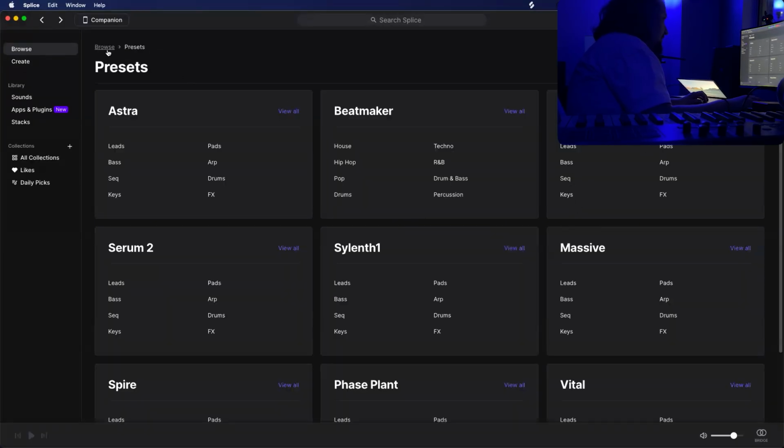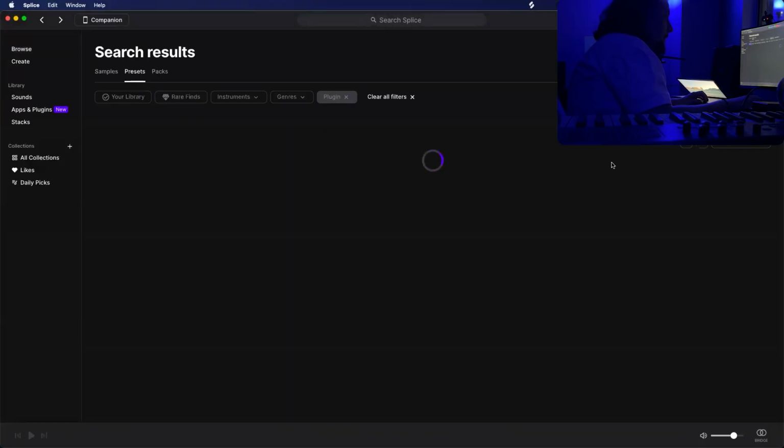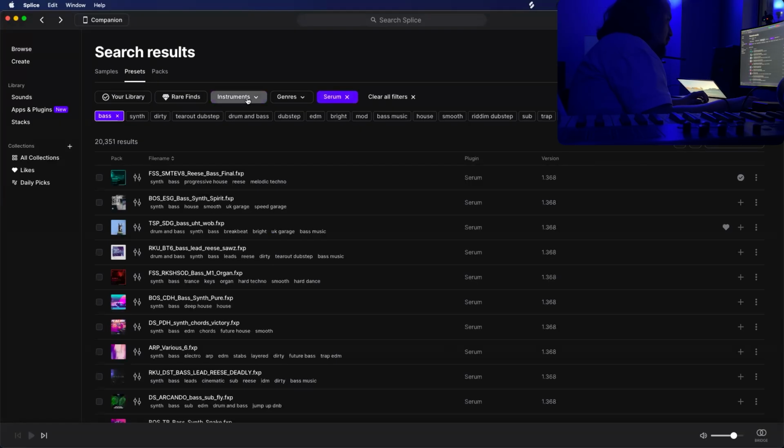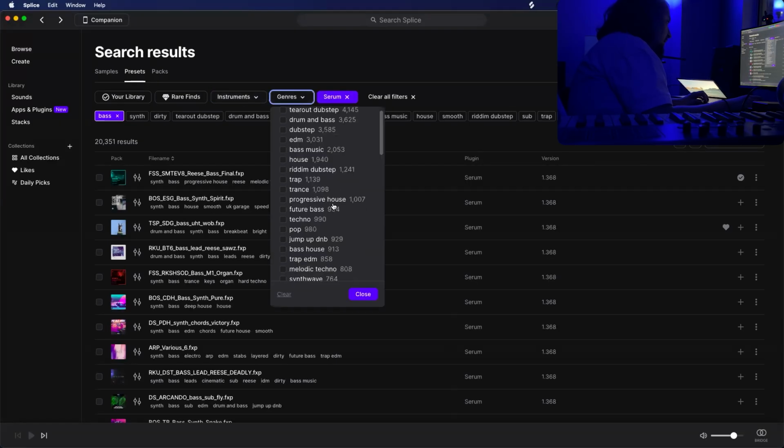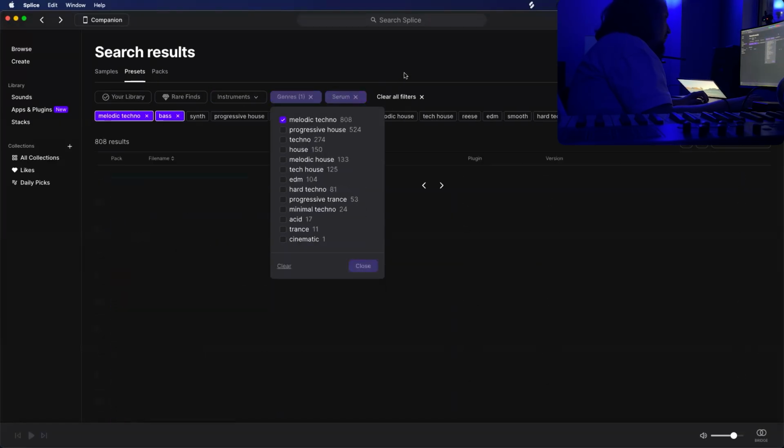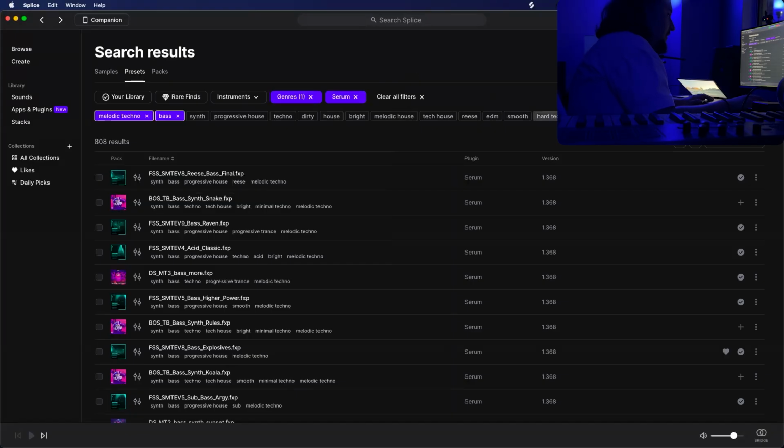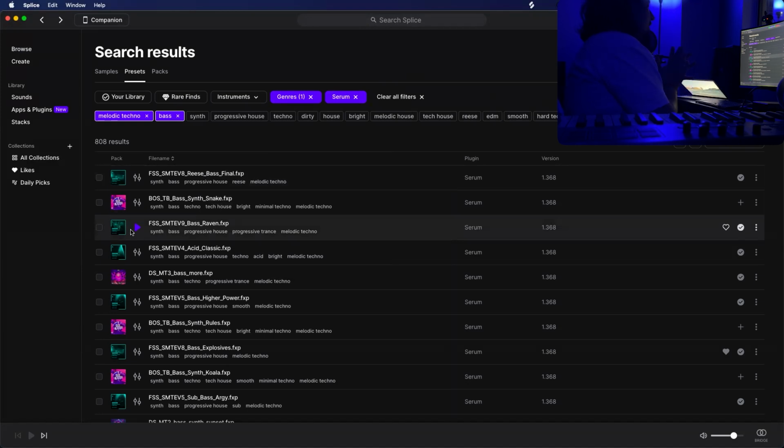So to find presets, you go here, and I'm using Serum 1, so we're gonna go here. And you can also choose the genres that you're working with. We're gonna go with melodic techno, and we're specifically looking for some pointy bass. So the thing that I have in my mind is something more galloping, so let's look out for those.